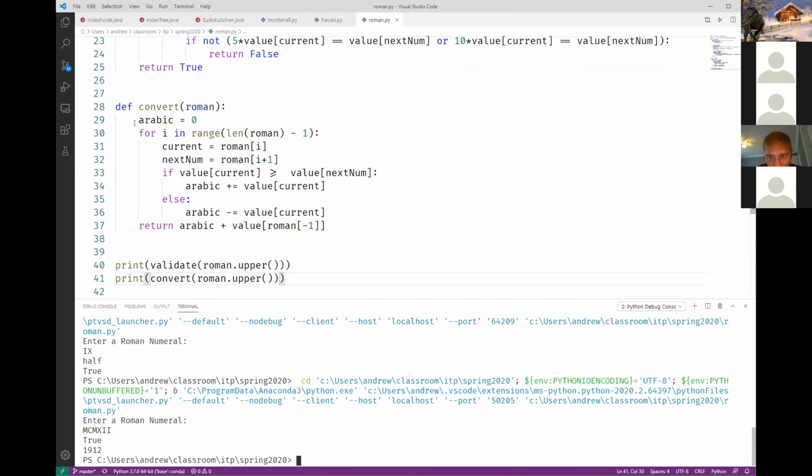MCMXII, 1912. Boom. And that is how it works.